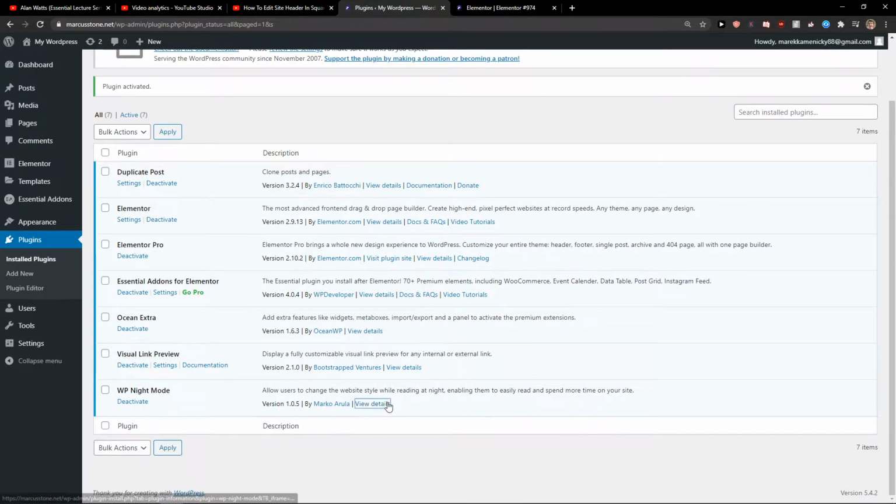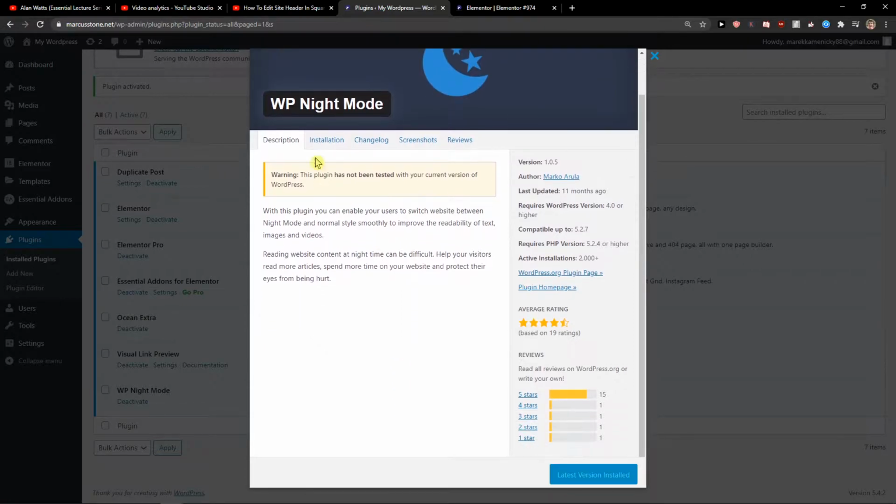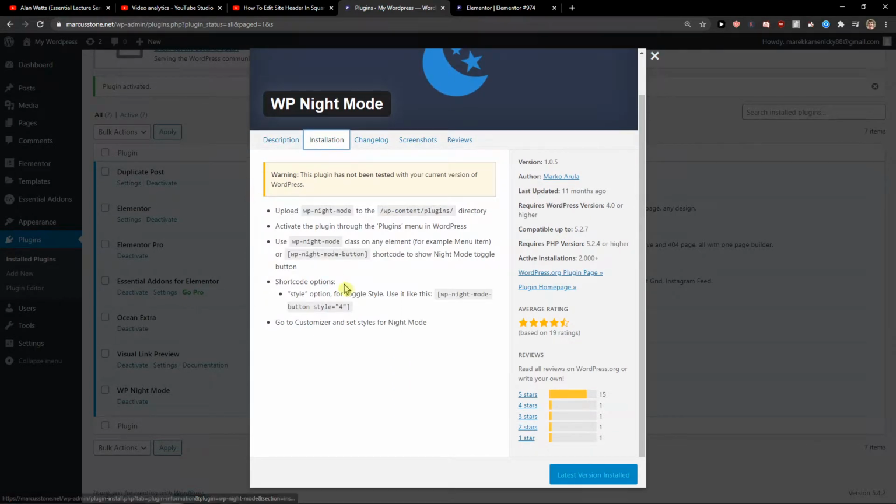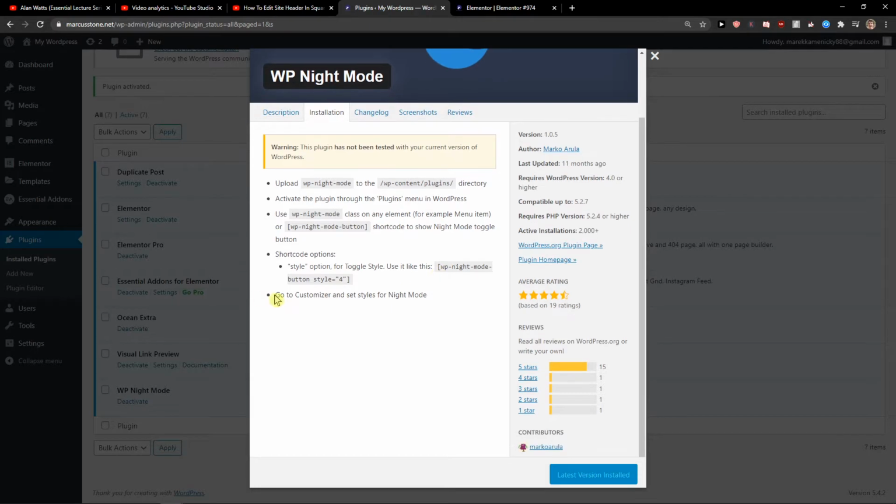So you go to view details and you have multiple options here. The installation: use WordPress night mode class on any element or menu item, or just a short code to show the night mode toggle button. And then go to the customizer and set styles for night mode.